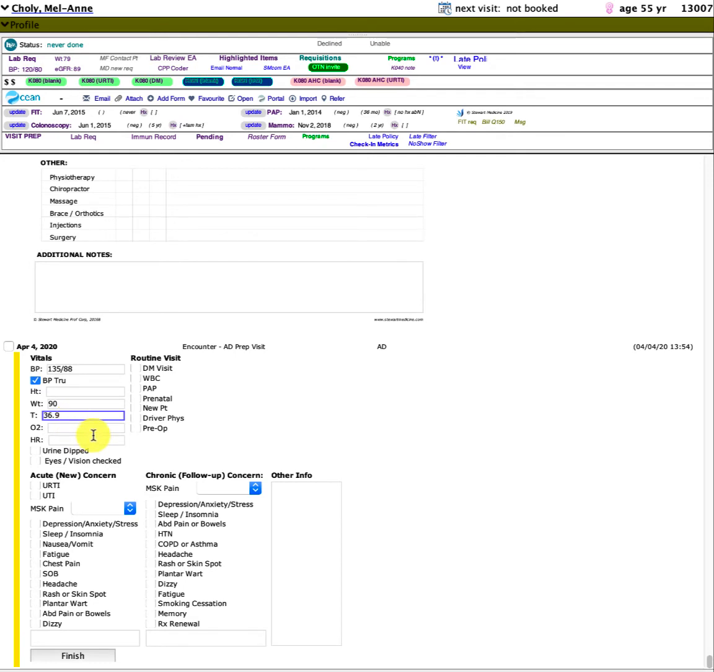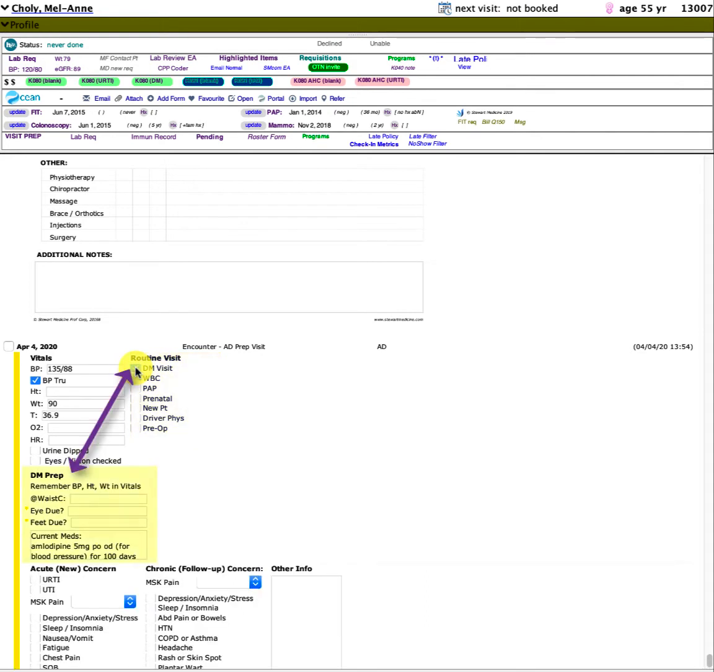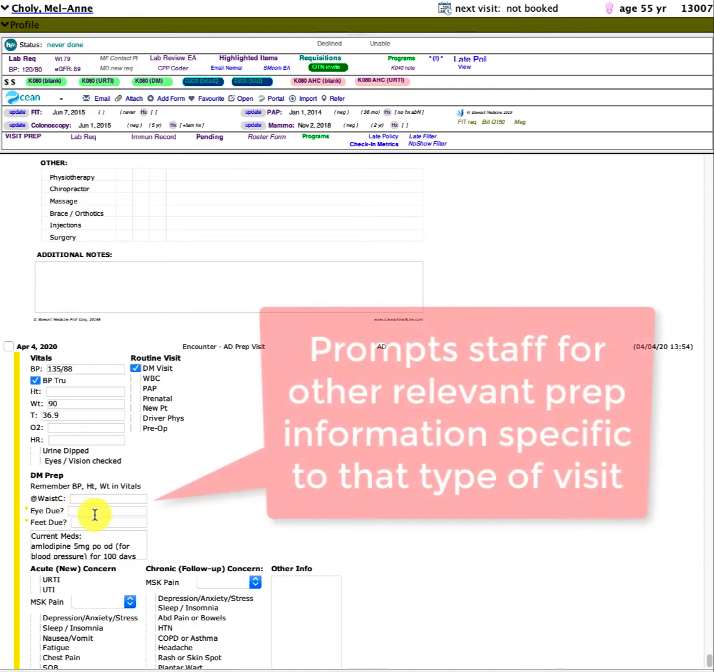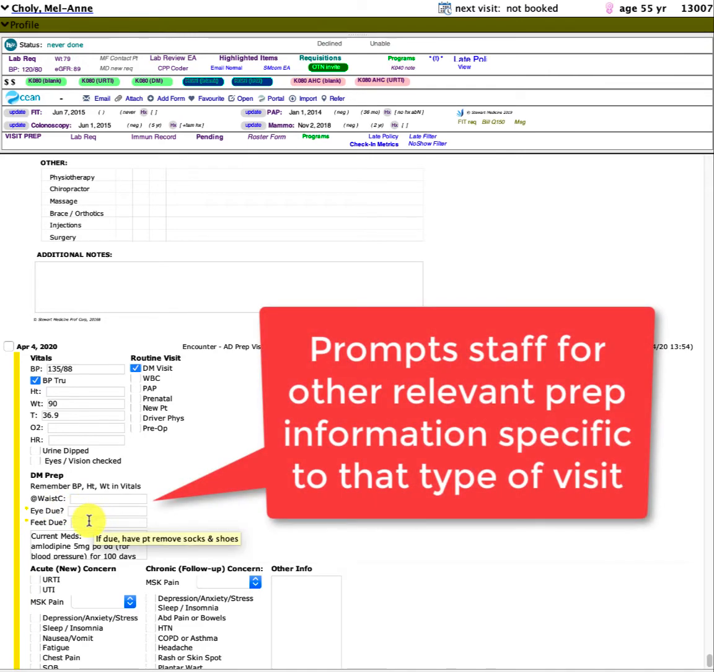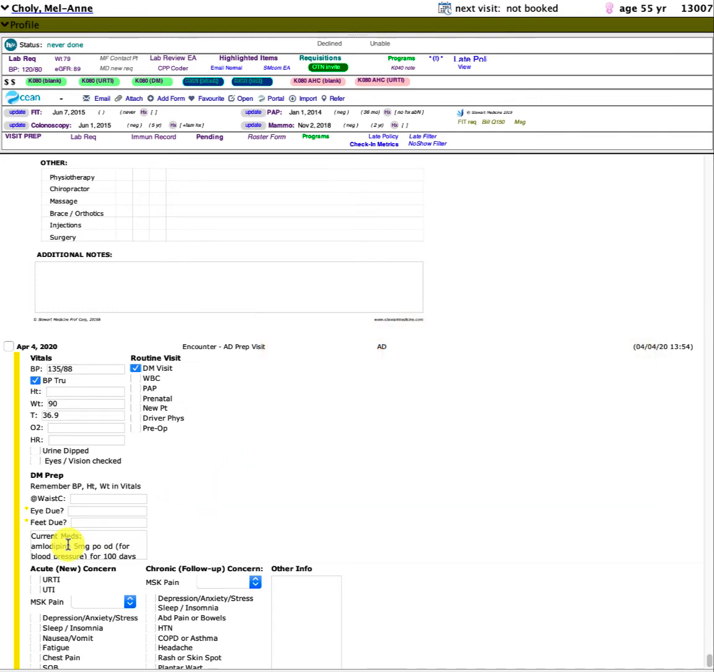Then you've got routine types of visits. So here's some standard types of visits. So diabetic visit. If the patient was there for a diabetic visit, the staff would click that, and you'll notice that it unhides a hidden field that asks for additional relevant information for that type of visit: waist circumference, whether or not their eye exam is due, whether or not their feet are due, and stamping in the current medications mainly for documentation purposes to meet the K030 and Q040 billing requirements.